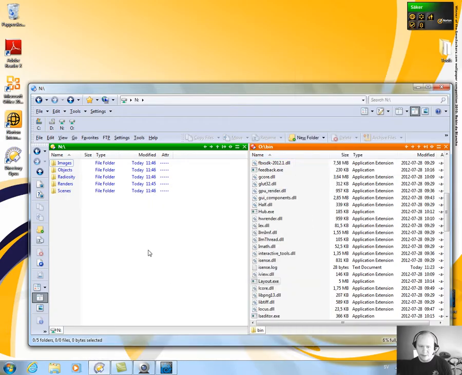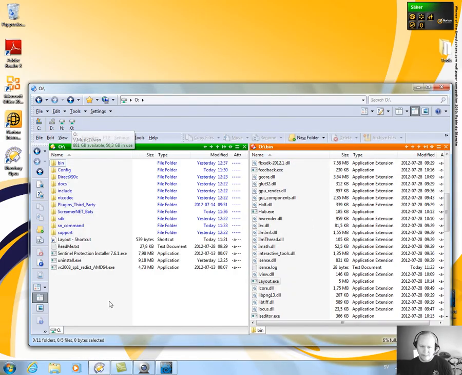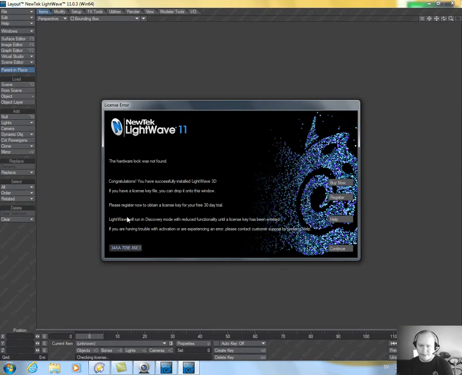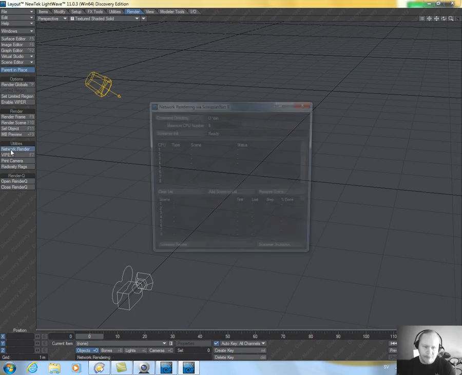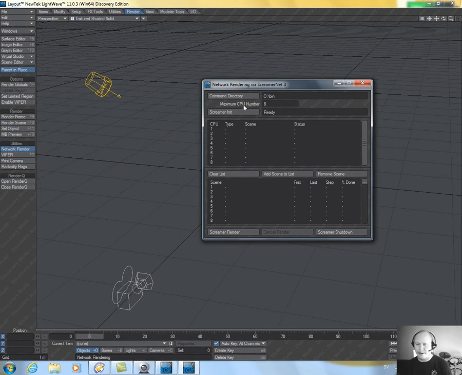So let's minimize this Lightwave now. Let's go to our O drive, and I will start up this version of Lightwave, my ScreamerNET controller version of Lightwave. It takes a little bit of time. It has to think. Oh yeah, there it comes. So go to the render tab and bring up, where is it? Network render. There. So how many CPUs do I have? Well, I would just test with one at this point, so I've set it to one.